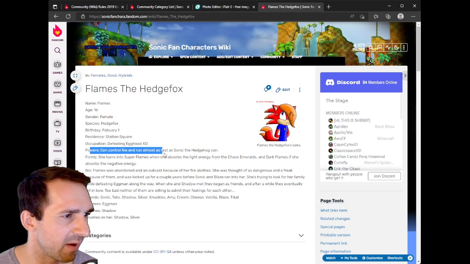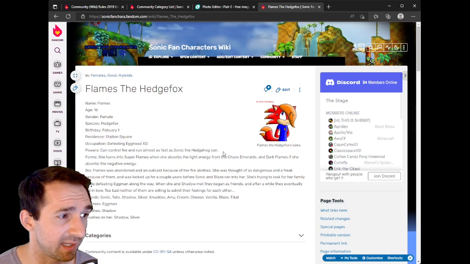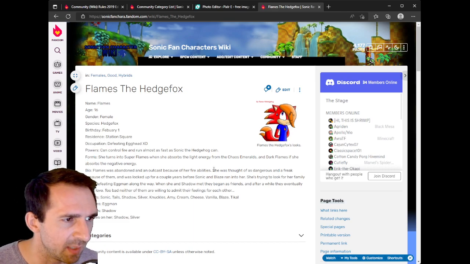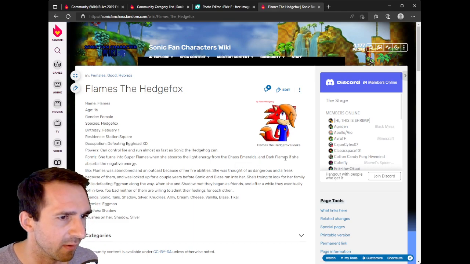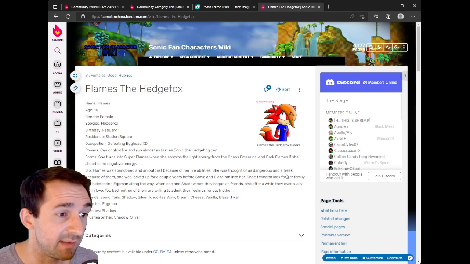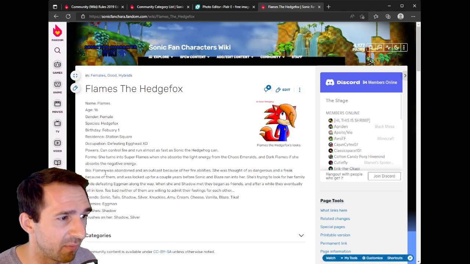Powers: can control fire and run almost as fast as Sonic the Hedgehog can, but not quite. Forms: she turns into Super Flames when she absorbs the light energy from the Chaos Emerald, and Dark Flames if she absorbs the negative energy. Bio: Flames was abandoned and an outcast because of her fire abilities. She was thought of as dangerous and a freak because of them, and was locked up for a couple years before Sonic and Blaze ran into her.